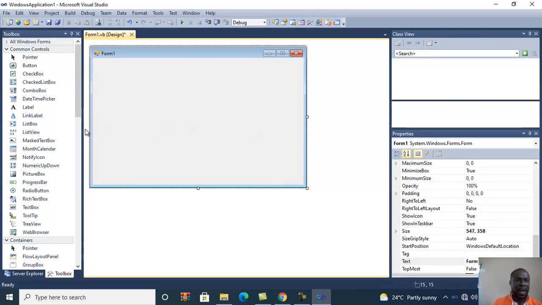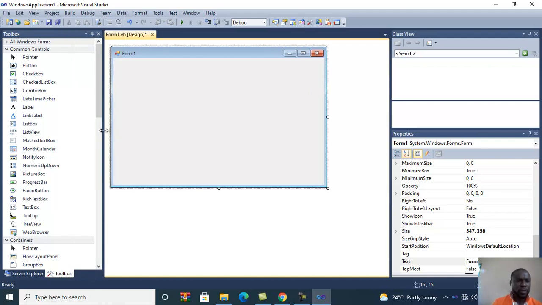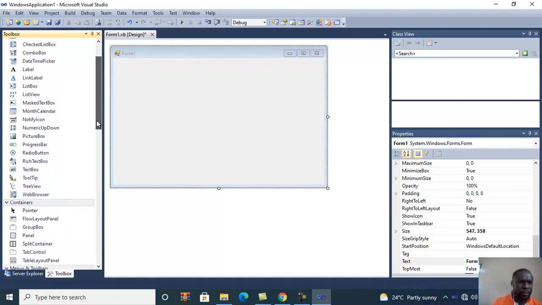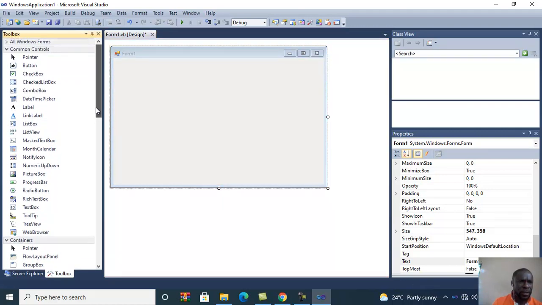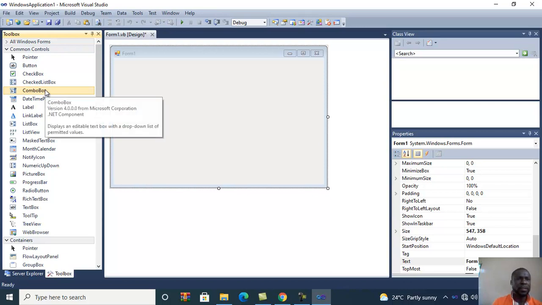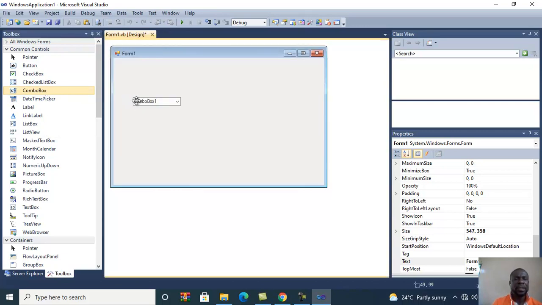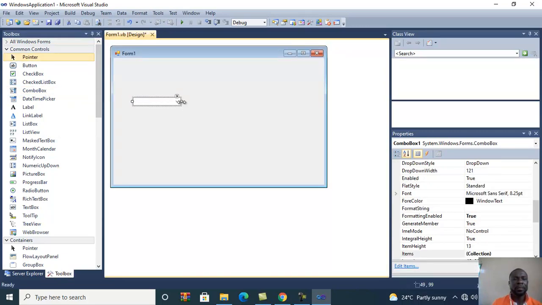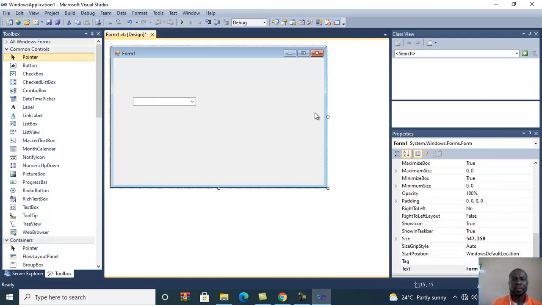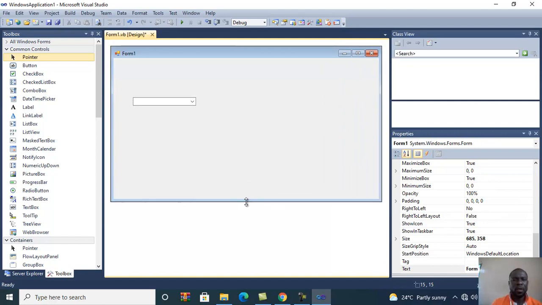ComboBox is a part of the toolbox. So just go through the toolbox and look for a combo box. Go to C, combo box. It is over here. Just drop it on the form like that. Let's expand our form. That's the combo box. This is how it looks.